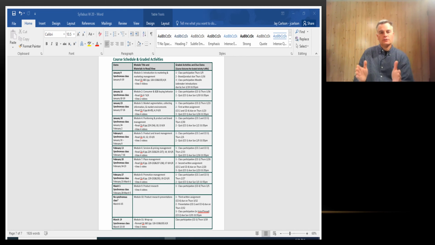Looking at the middle column, you'll see the chapter or chapters from the Kotler and Keller textbook that you will want to have read, as well as the number of videos that you should view, ideally before the synchronous class meeting. And looking at the rightmost column, you'll see the graded activities for each module, the due dates, and what those activities are. The last comment is this is an online class, and so it is highly unlikely that we'll deviate from this, but if we do have to deviate for whatever reason, I will make sure to let you know in Moodle.